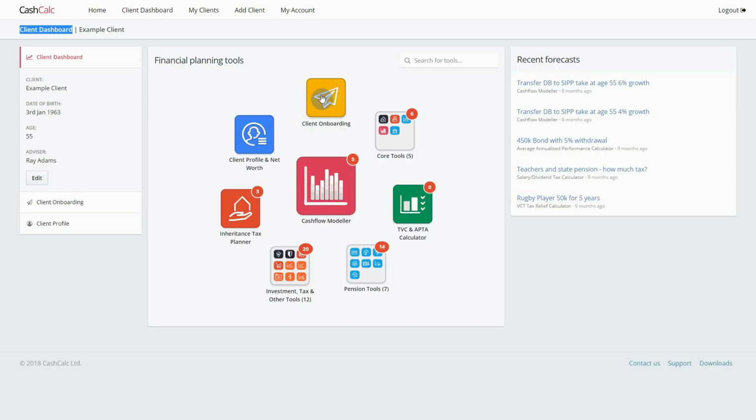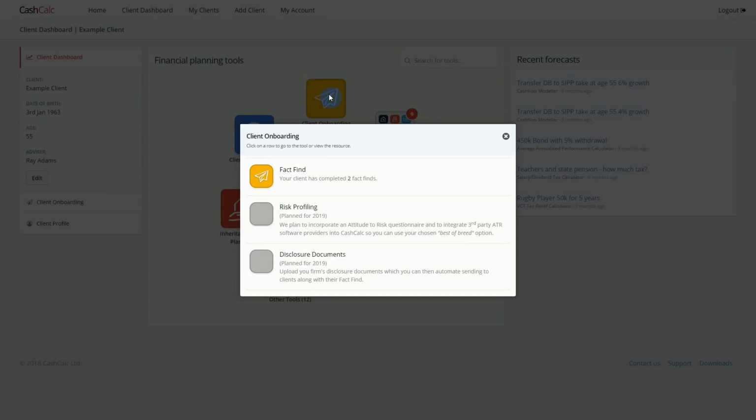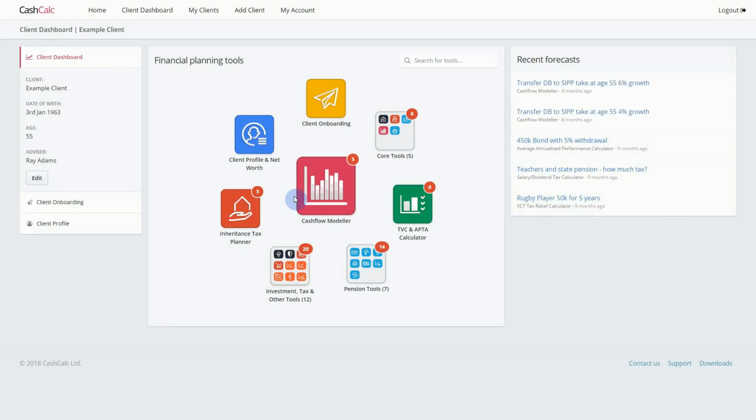And you can see we've got the onboarding functionality, our core tools, going around to the TVC and APTA, and the center of all of this being their cash flow modeling tool. So this client, we've already previously sent them a data capture request, and this client has done us a fact find. So I'm going to go straight into the TVC.